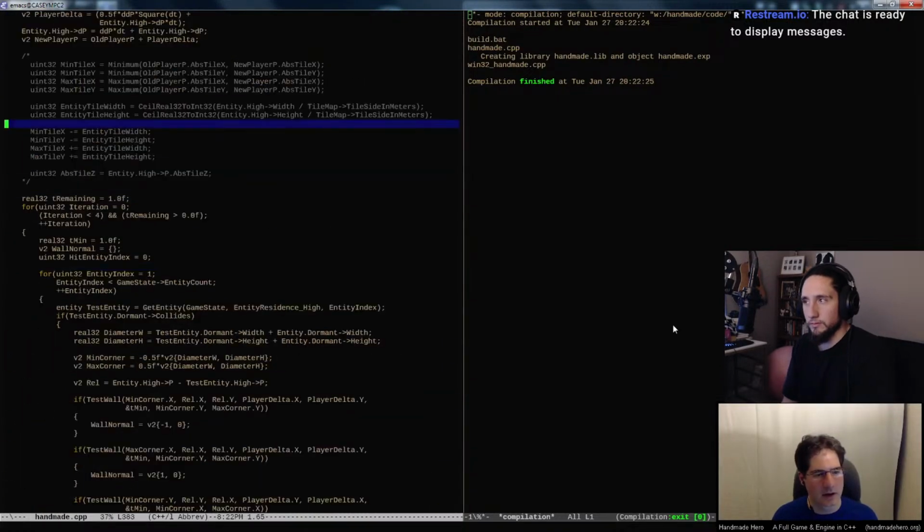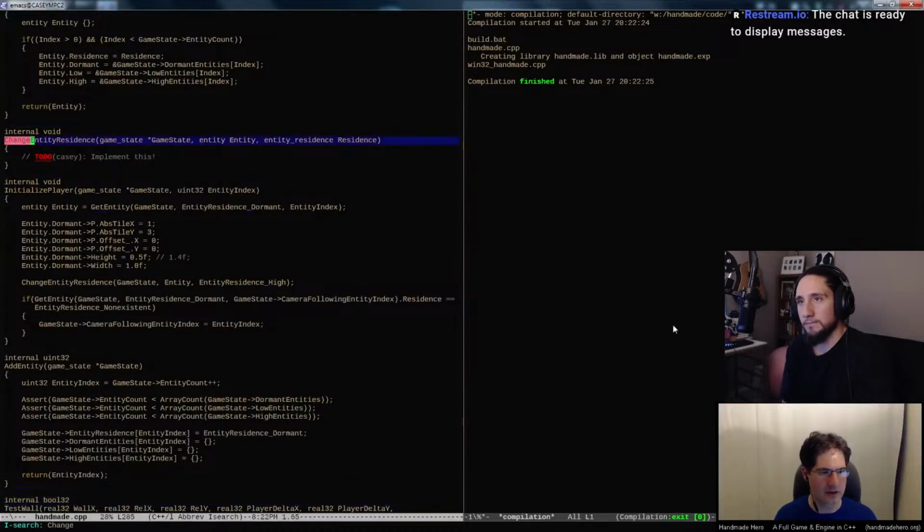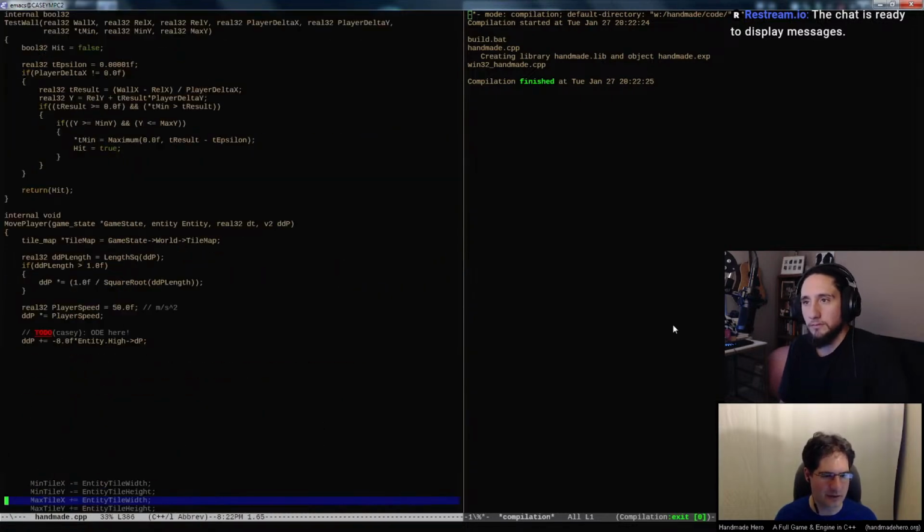I guess not. Okay, so we have a ton of work to do still because we haven't done all the stuff that we need to do. For example, change entity residence has not been implemented yet, right? You can see we were trying to initialize the player and bring him in there. We haven't done that. We haven't actually put any of the walls into the entity list.